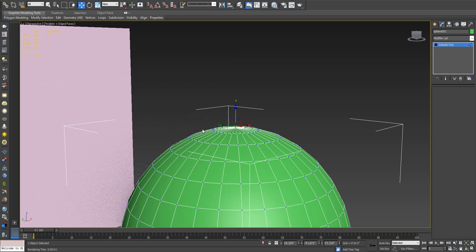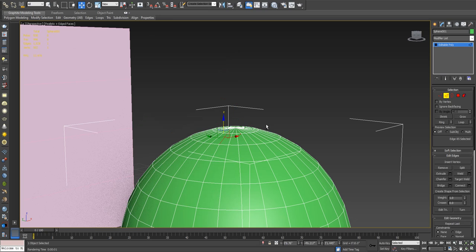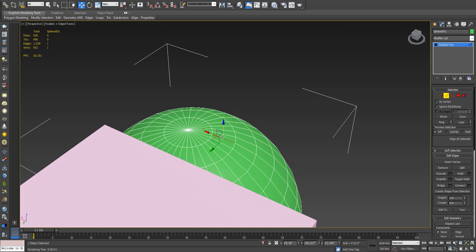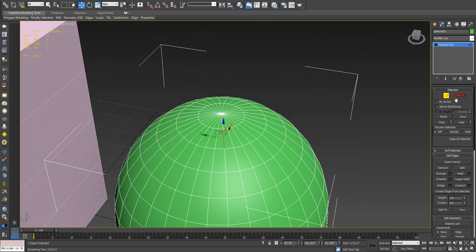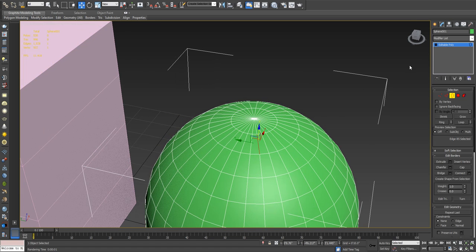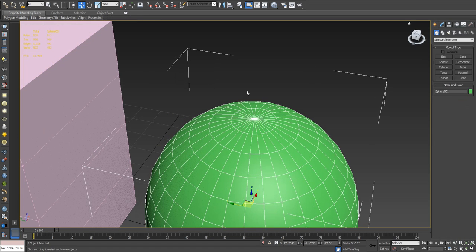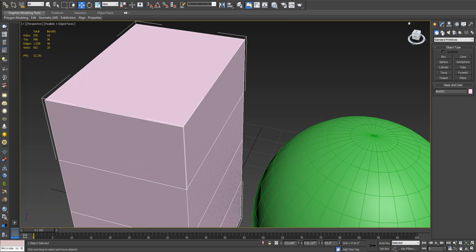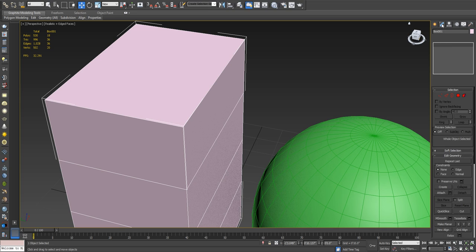Same goes for the edges. If I click on an edge, I can move it around, scale it, and just do all sorts of things. These are called edges. So what's a border? For the border, we're going to exit this object and choose this one. I'm going to go in here and pick up the border.